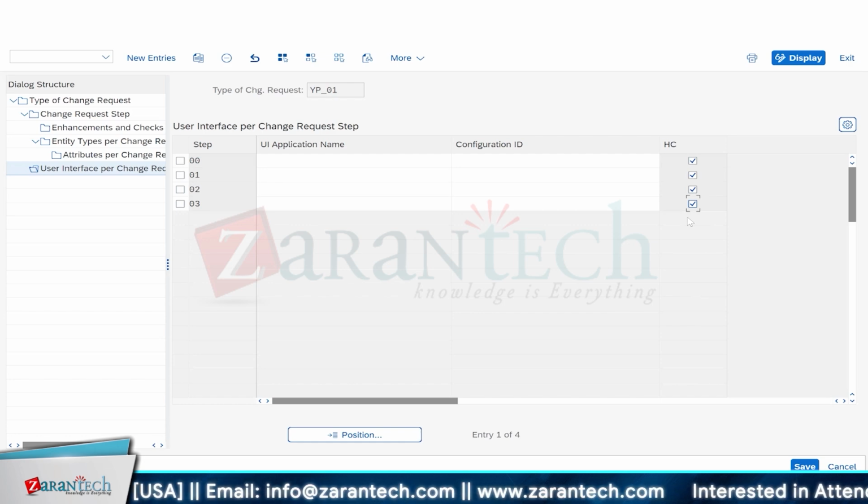What you are saying is, even for the approver, the changes that the users have made will be highlighted in the approver window also, right? Yes, yes, yeah.